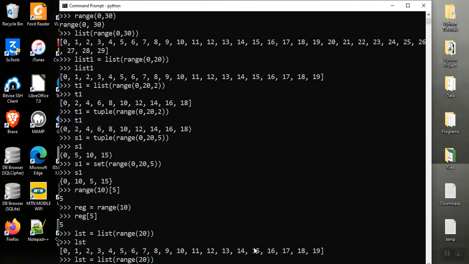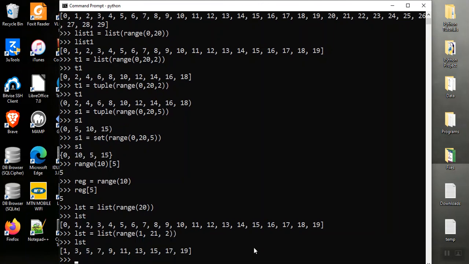So let's say we start from 1 this time, end at 21, so we can have 20, and let's have a gap of 2. Now look at the list. As you can see, it started from 1, skipped 2 because we have a gap of 2. We have step 2, so we have 3, 5. And remember, it generates from 1 right up to 20, because 21 is the end index and it's not part of the range generated.